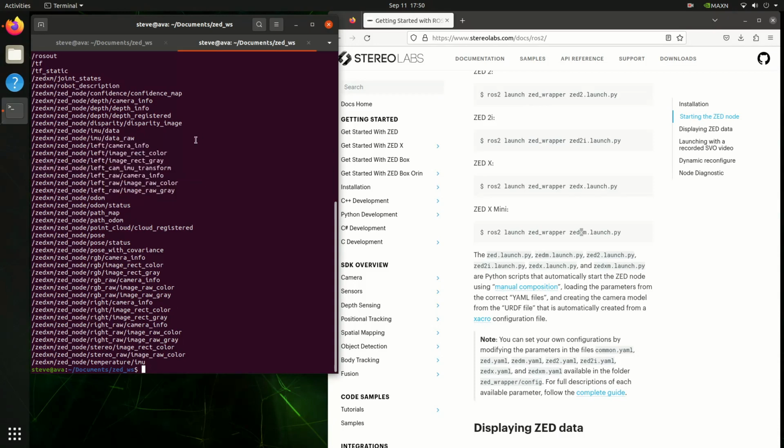We've got our left camera. We've got the camera info, calibration information, a rectified colored image, which means we're using that calibration information to rectify the image to be proper. We've got the IMU transform. Got some more information, different types of camera.